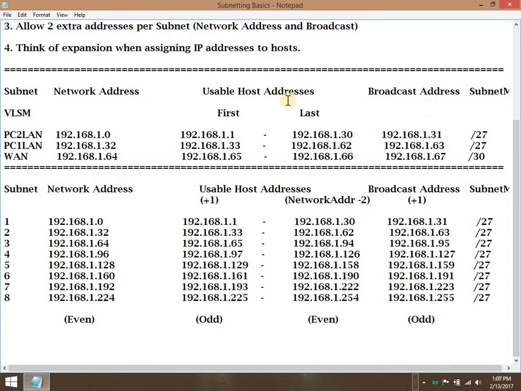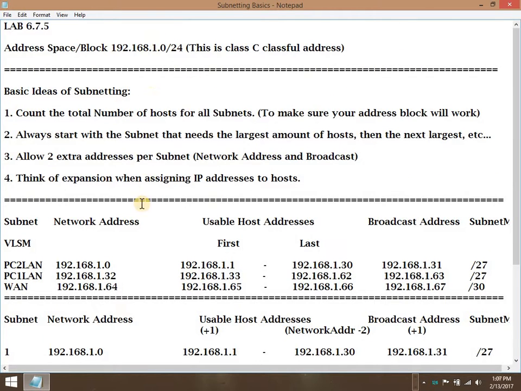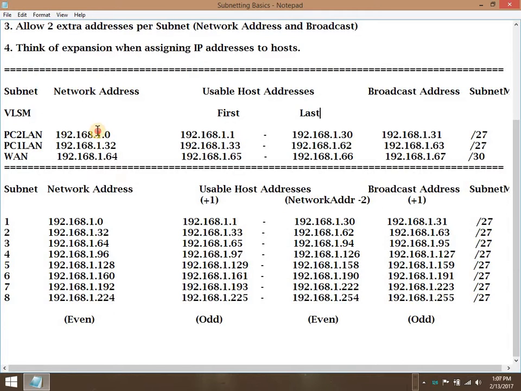So the way I have up here is called variable length subnet masking. And they said we're starting again with this address block. Well, if you notice, our first network address starts with this address block. So that's your first hint. The very first subnet is always going to start with the address block that you're given, because you have to start somewhere. From that point, we'll get into it.